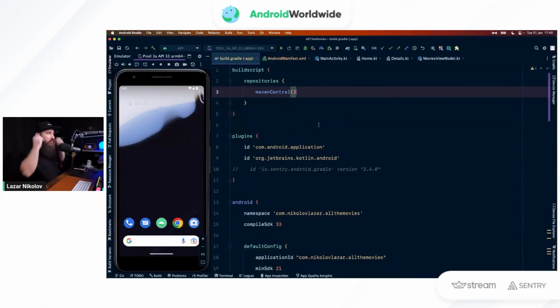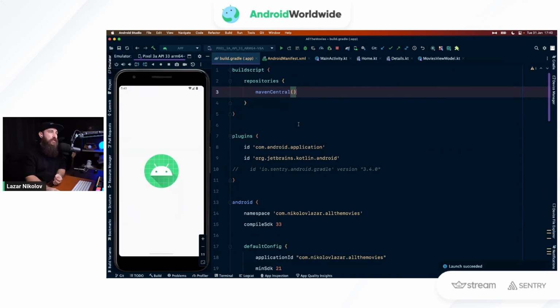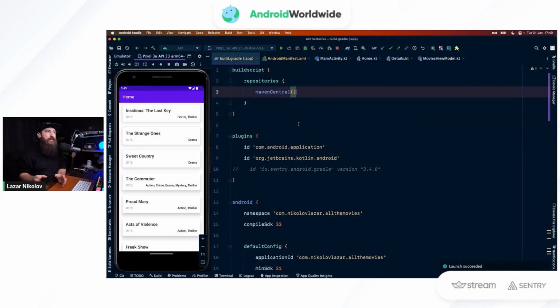Okay. I have an app for you today. I'm going to run it first so you can see what we're dealing with. And then we're going to install Sentry. We are going to figure out two purposely set issues in the app. And yeah, this is the app.